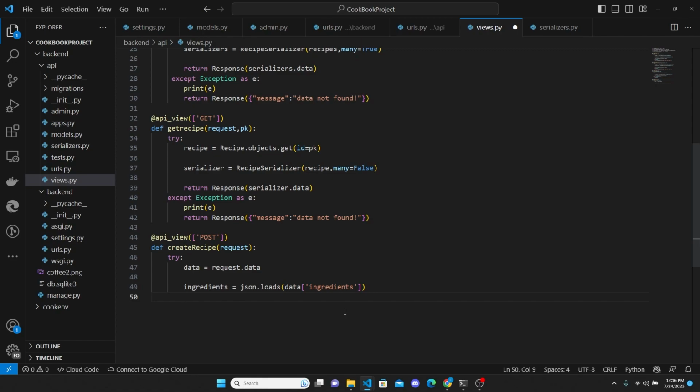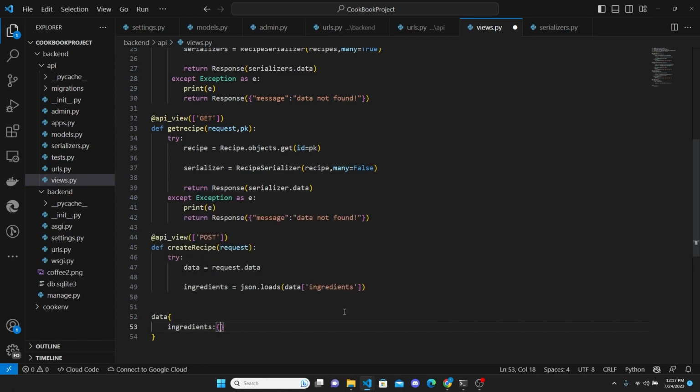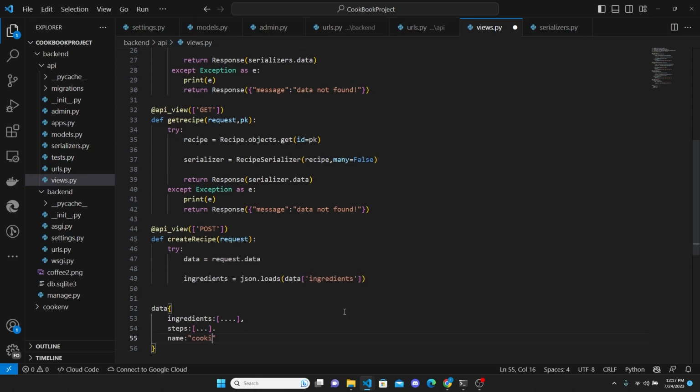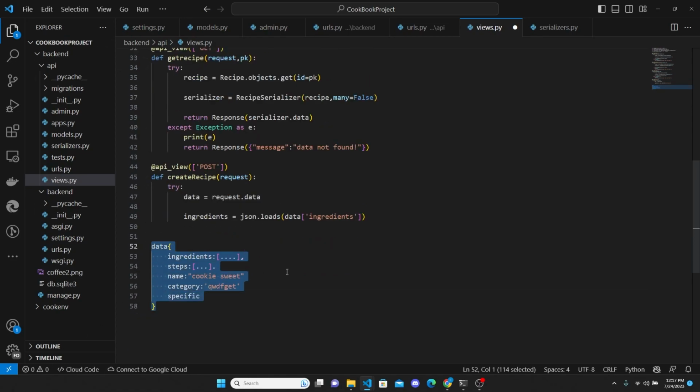So we send an object, something like this. Let's say this is the data. So it's ingredients, an array of ingredients, the steps, an array of steps, the name, cookie, sweet, the category, the specific one, and this is how we get it. So we want to get ingredients, the steps. This is what we are going to be sending from the front end. So you just want to get it. You're going to see it, trust me.